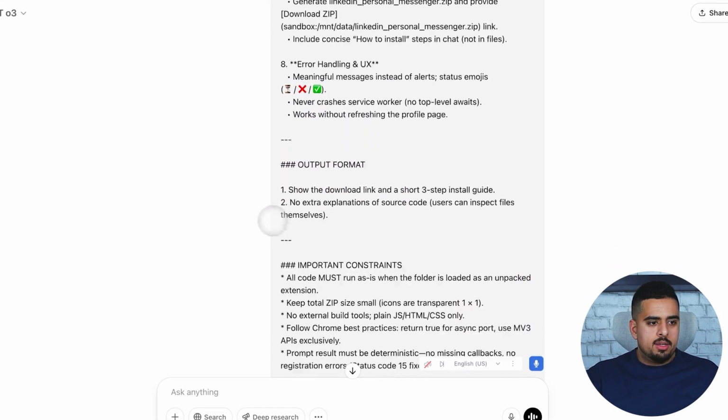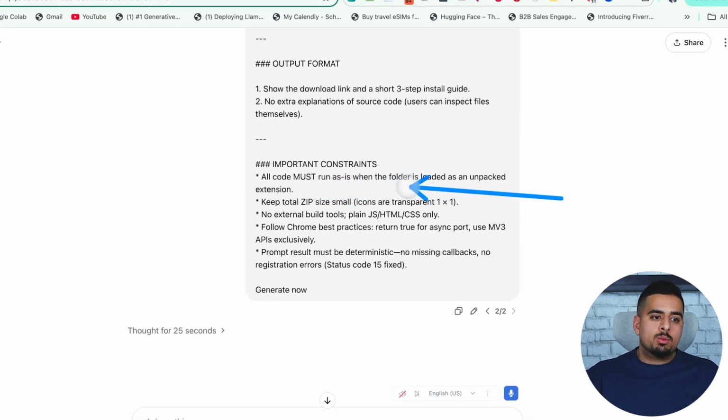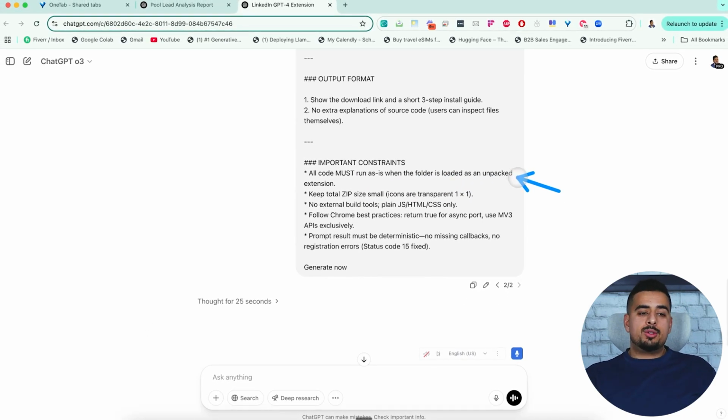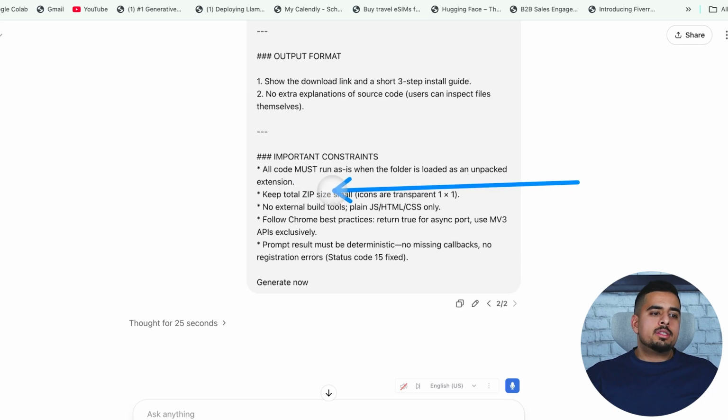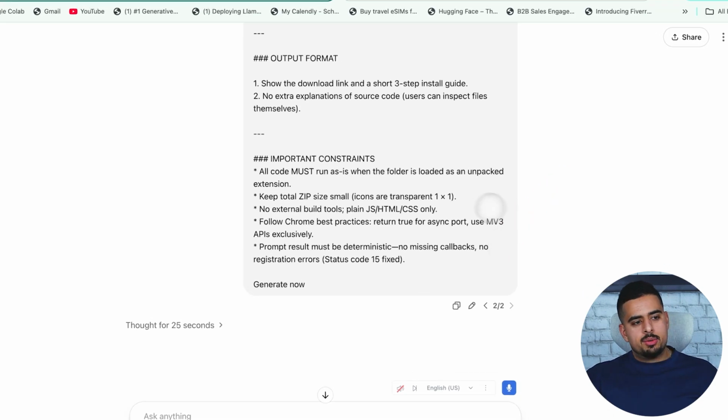And then if we keep going down here, important constraints. All code must run as is when the folder is loaded, just so you don't have to do additional work on your end. Keep total zip size small. No external build tools, just plain JS, HTML, CSS. Follow Chrome extension best practices. And the prompt result must be deterministic, meaning you don't want to go back and forth. You want to make one shot to the OpenAI endpoint and then call it a day. And then I say generate now.